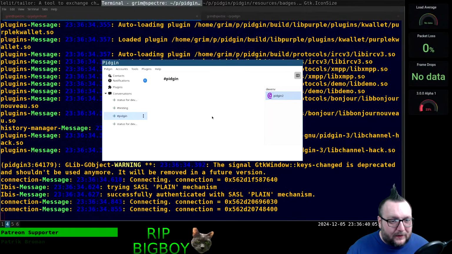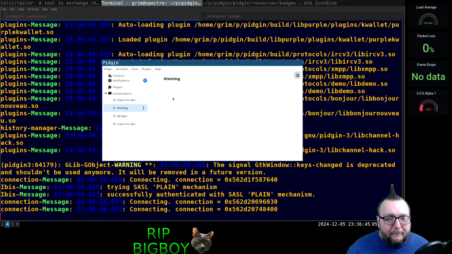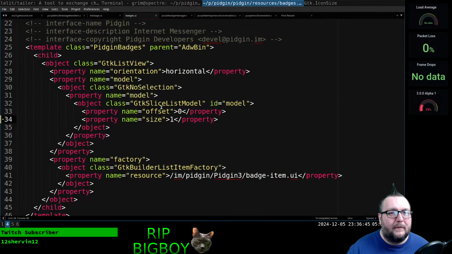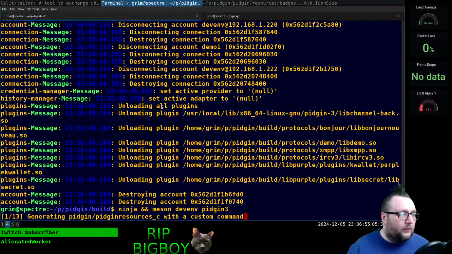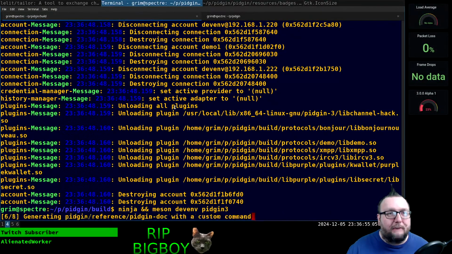What the fuck? Is this just not setting? Looks like it should be. We'll check the inspector.